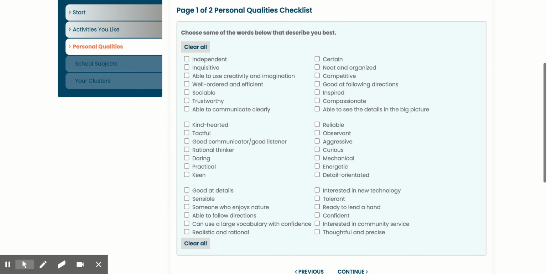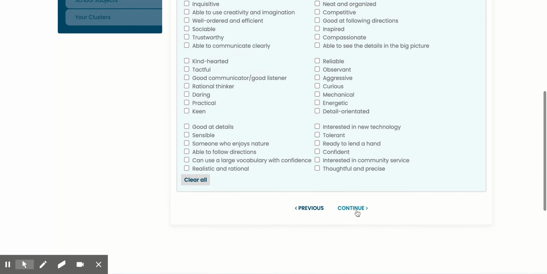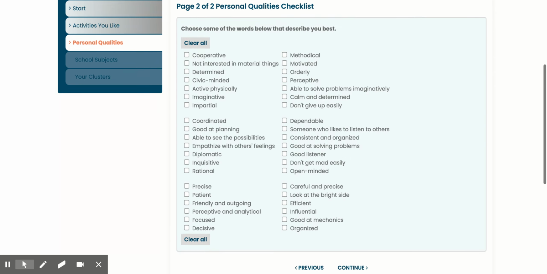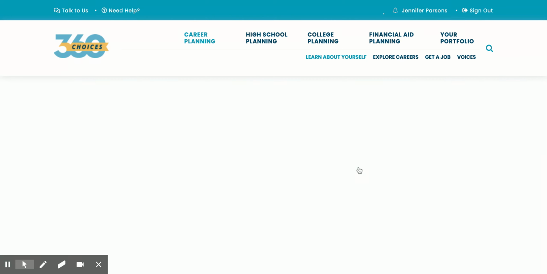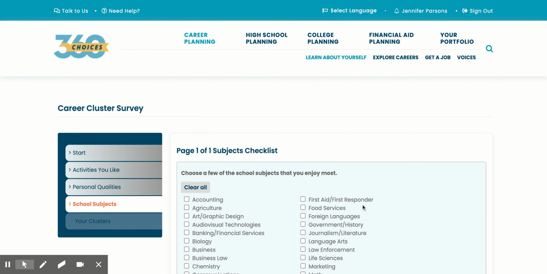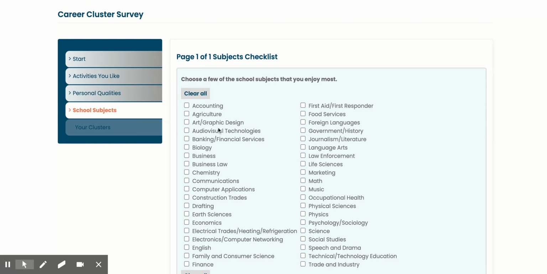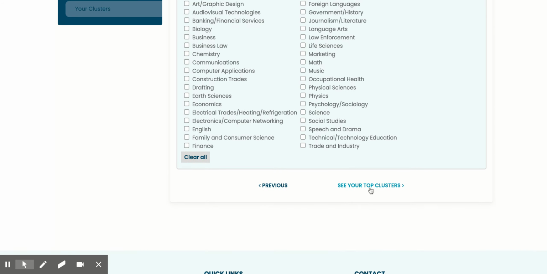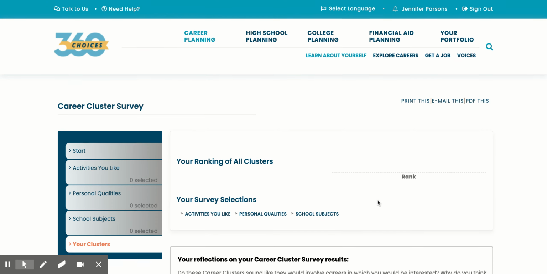And then these are personality traits, so things that you think describe you as a person. There's 2 pages of that. Again, you can check as many as you want. Subjects that you're interested in, either that you're currently taking that you like, or that when you read them you think they sound interesting, like something you would want to do. And then it will say, see your top clusters.